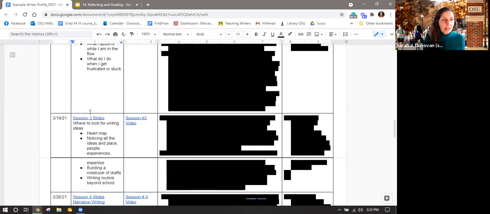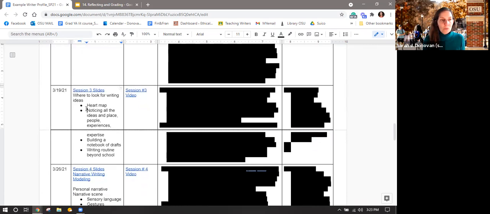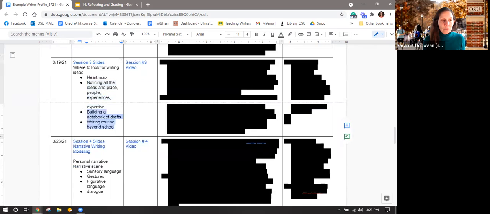In session 3, I did the heart map and we were noticing where we can go for ideas and thinking about writing routine. So my question on the survey might be, what are some things you can write about when you need something to write about? What's the value of having a notebook? What did you learn about yourself in the writing routine? Or when do you like to write? If that's something that you taught them.